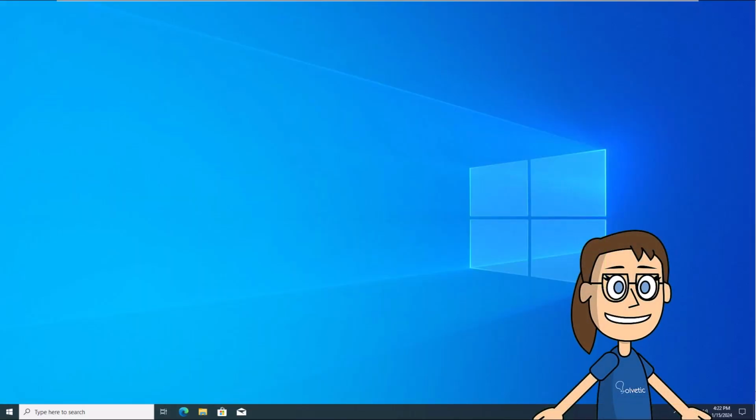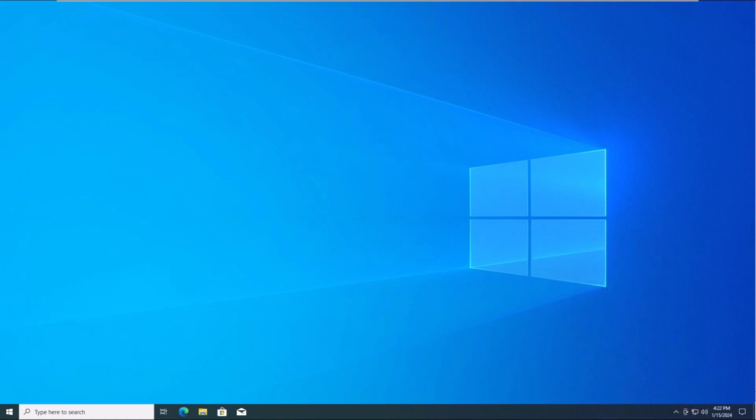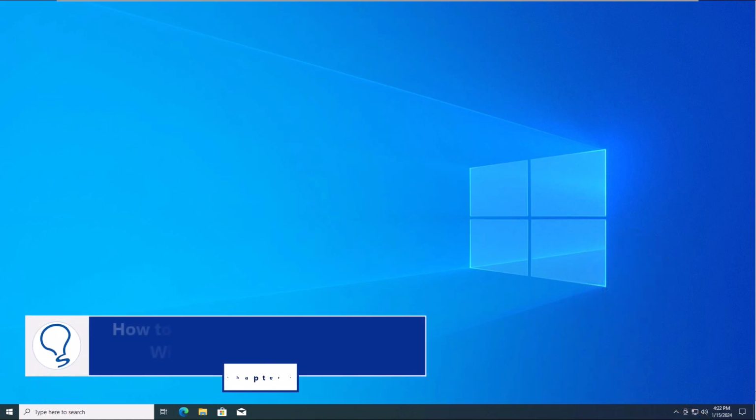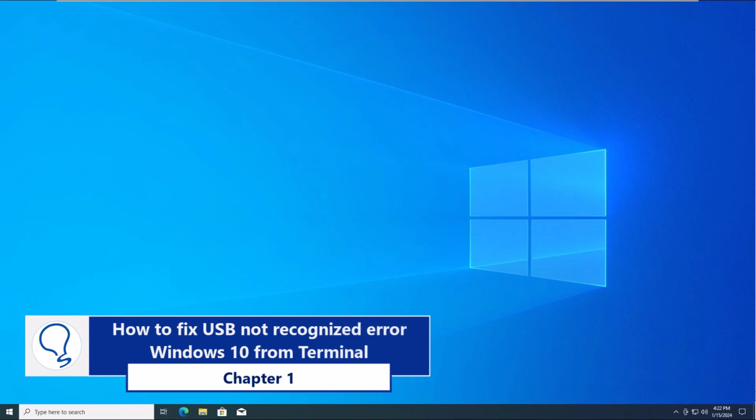Today in Solvetic, we will see how to repair USB not recognized error Windows 10. Chapter 1. How to fix USB not recognized error Windows 10 from terminal.